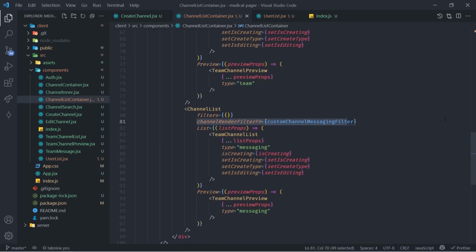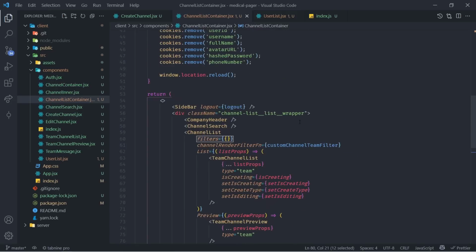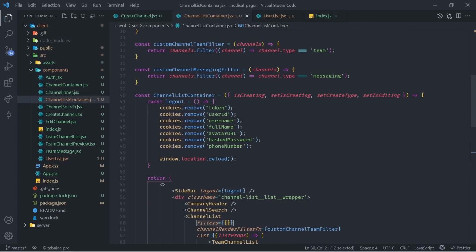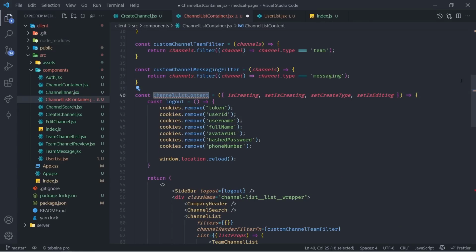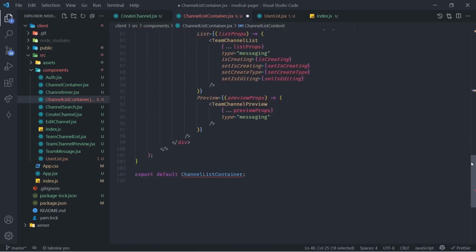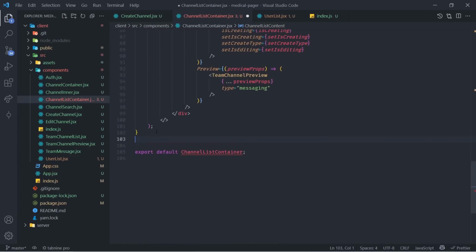Okay, now that we have the channel render filters, before we fill in the other types of filters, we need to do some quick renaming. I've made a mistake when calling this component the channel list container. This one should be called the channel list content. So this is just the content for our container. And then the actual component is going to be below, and we can create it right here.